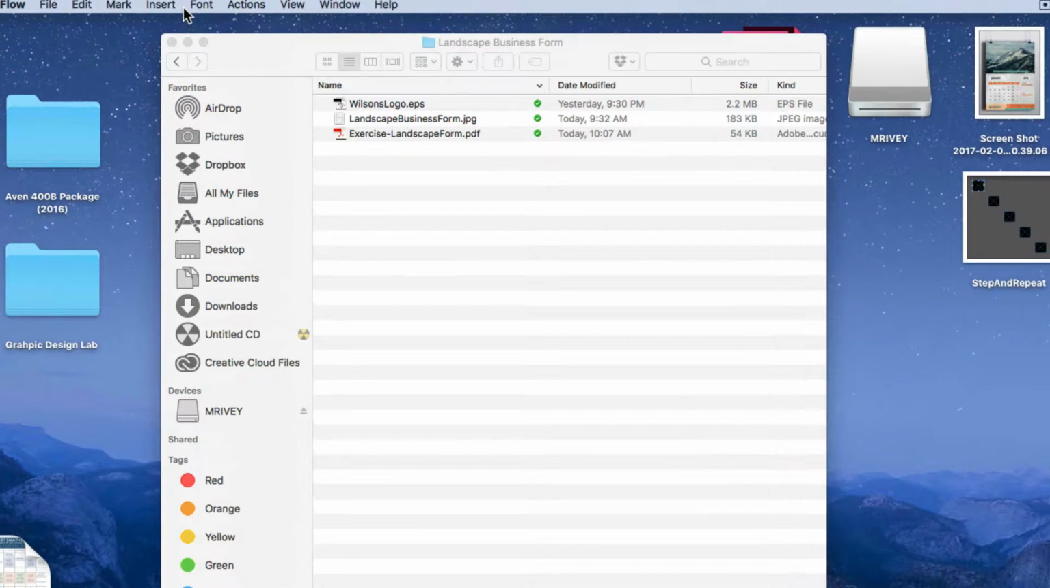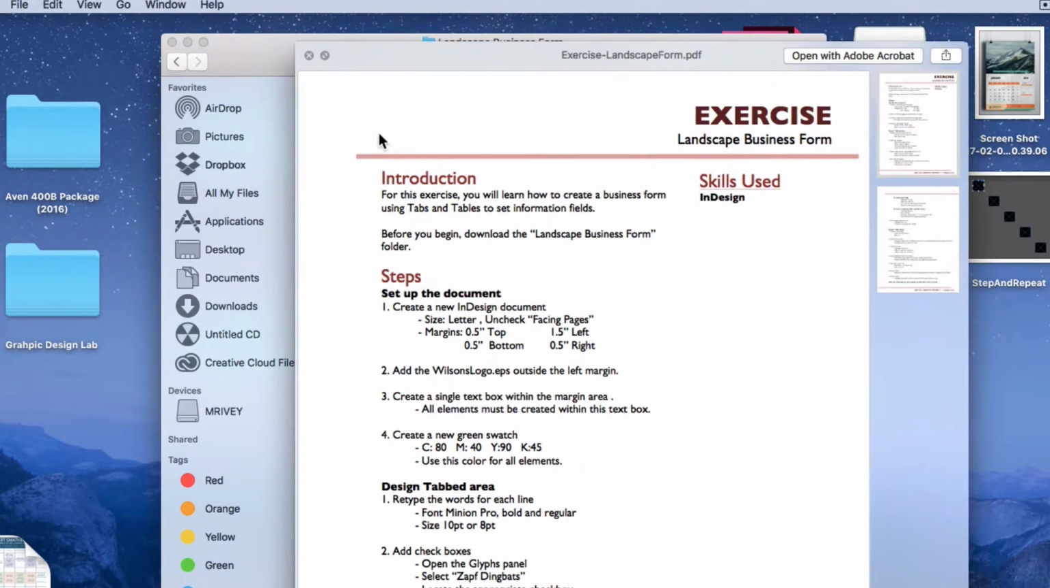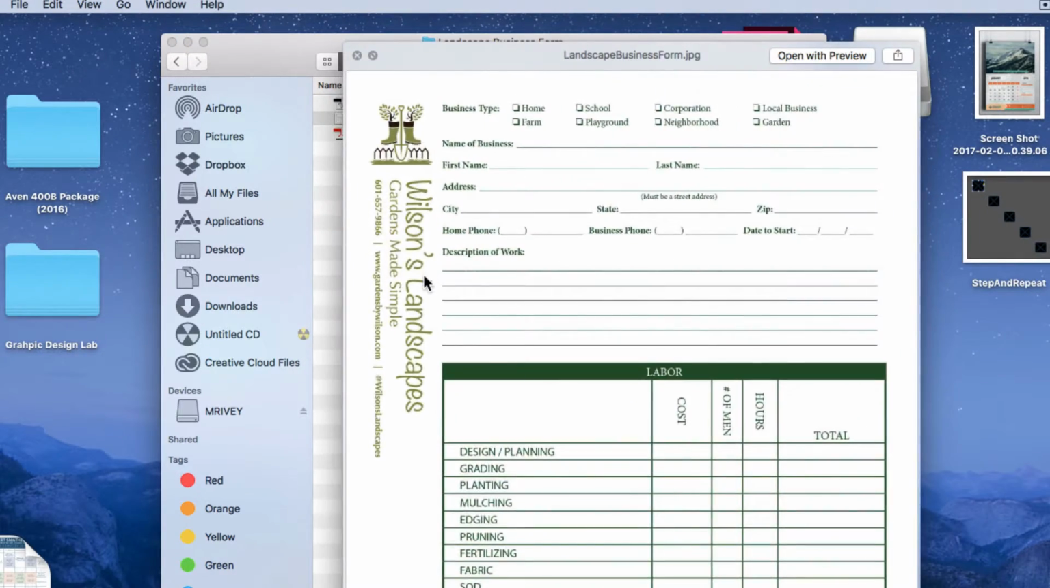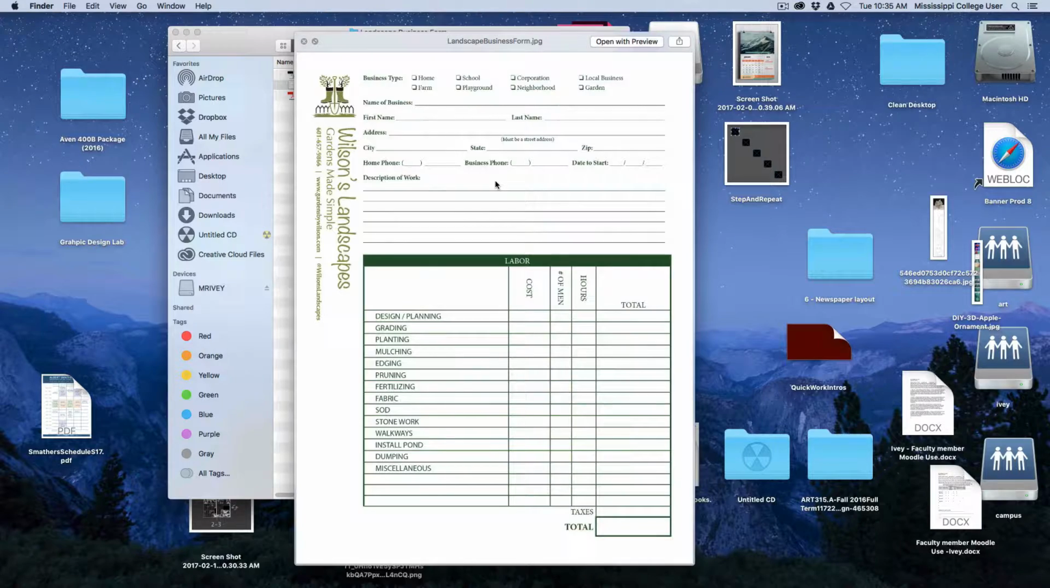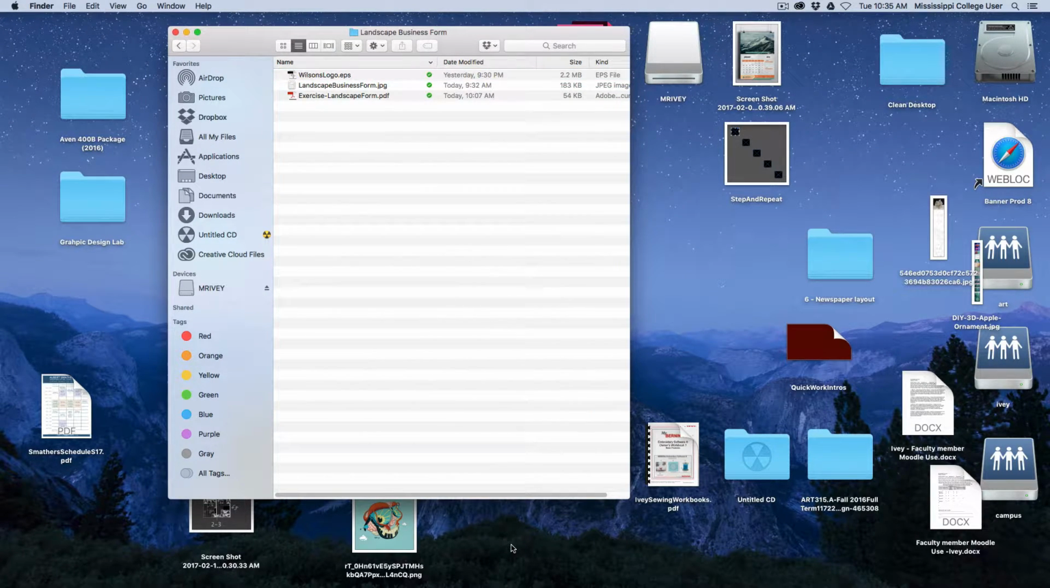Alright, for this first unit exercise, you should download the Landscape Business Form folder. Inside of it, of course, you get a copy of the instructions. There we are. A JPEG of the form that we're going to recreate, and also I'm giving you the logo so that you don't have to recreate it as well.